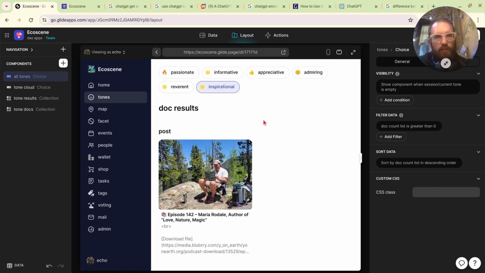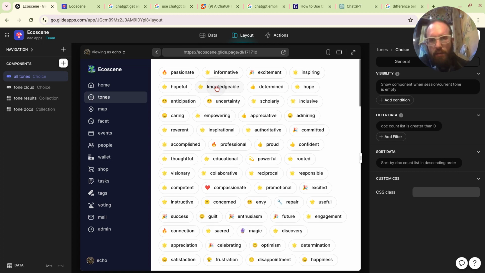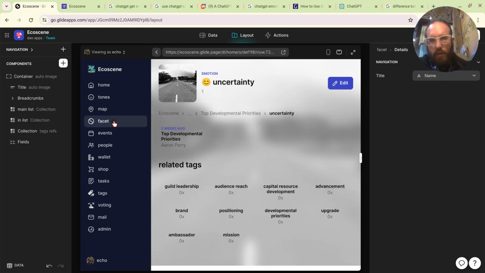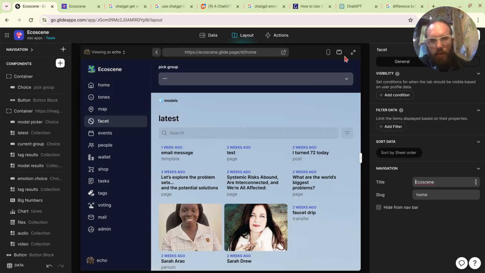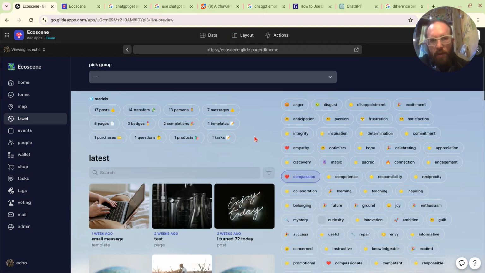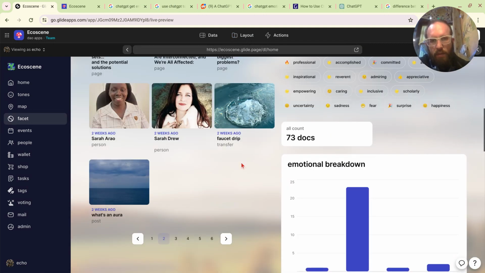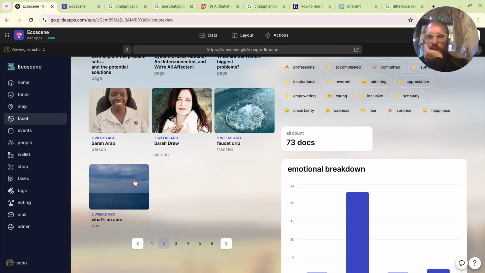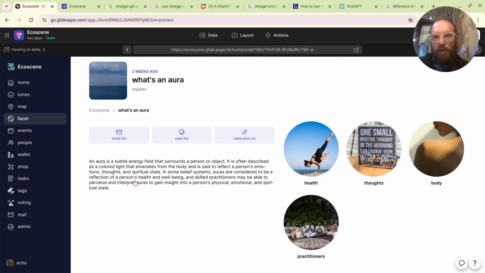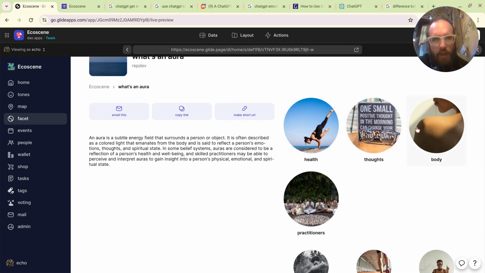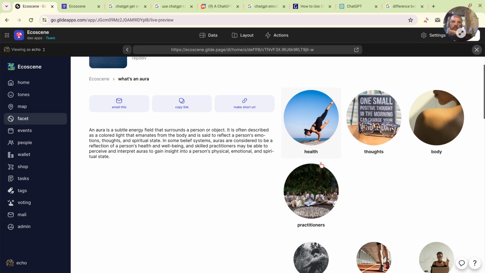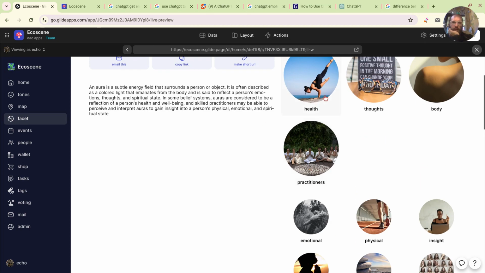So this is the new tone analyzer. I go into a document and I find something. It's getting a little confusing. So I just asked AI what's an aura, and these are the automatic keywords extracted from this. These are the ones with the references.